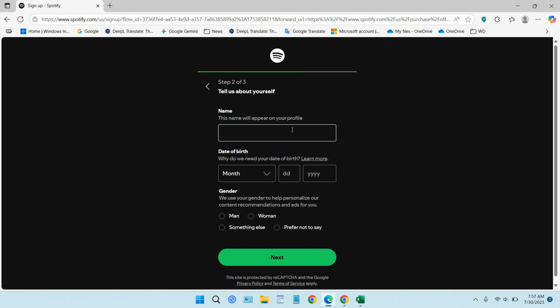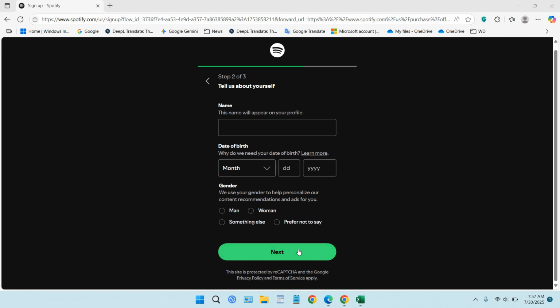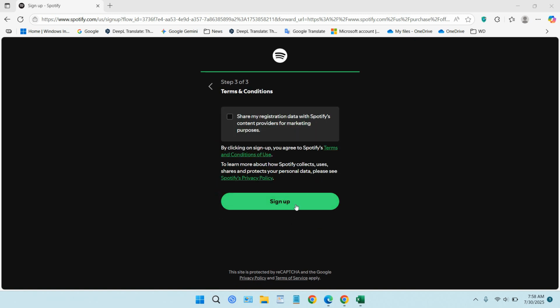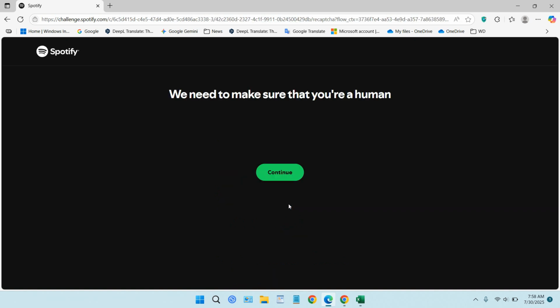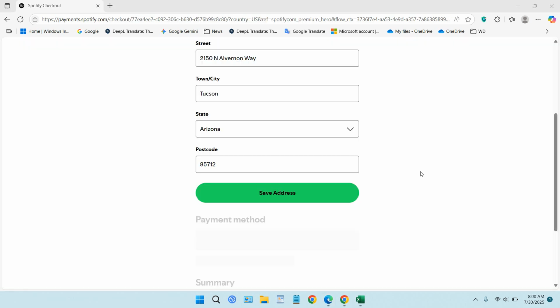and this is your name, date of birth, and gender. After that, you can click next. The last is click sign up. Verify the reCAPTCHA here and click continue. After you fill the address, you can just click save address.